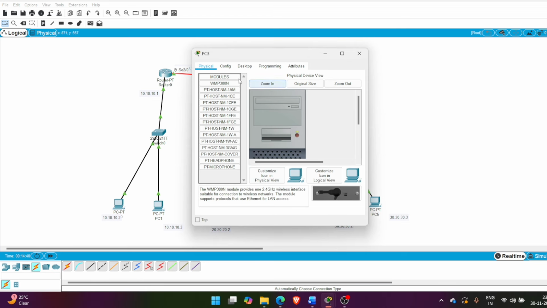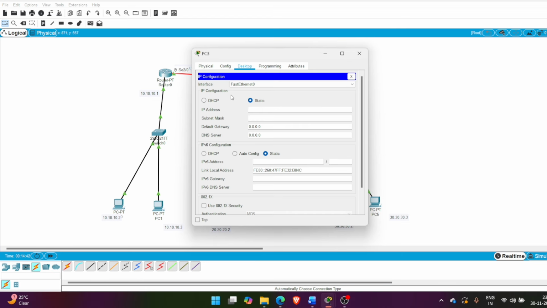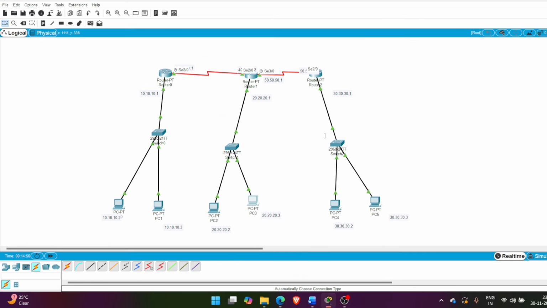The default gateway for this network is IP address of this side of interface, correct, which is 20.20.20.1. Now for this system, we'll again give the IP address. This is 20.20.20.3, correct. Then उसका default gateway आप enter करिए, which is 20.20.20.1. Okay, ये हो गया. इसको close करिए.